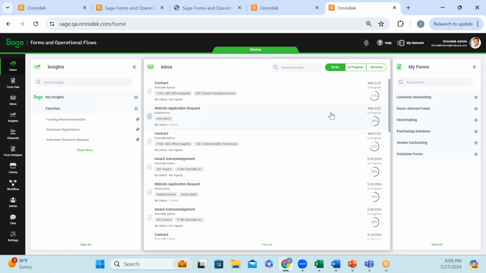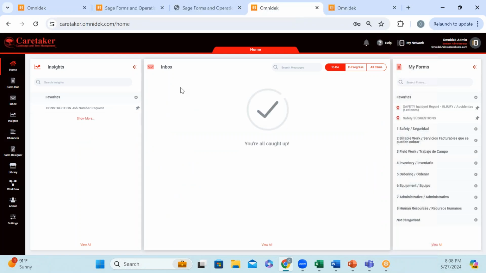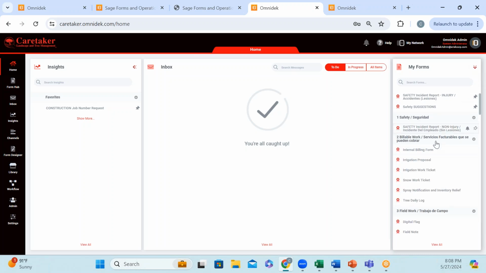The best way to look at this application is as your company's intranet portal. Now, this is branded just like your company. This is an example of one of our customers. They're in the field services industry, doing landscaping and tree management. They started off using SharePoint and a bunch of other tools, Zendesk and some things like that. They ditched those applications, and now they are a complete Omnidek shop.